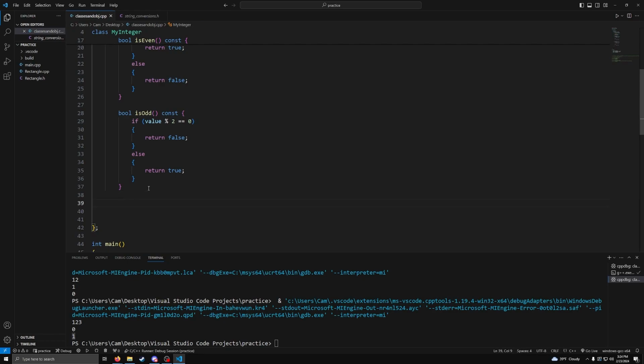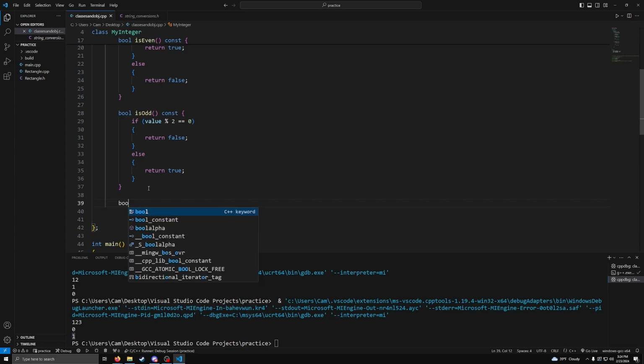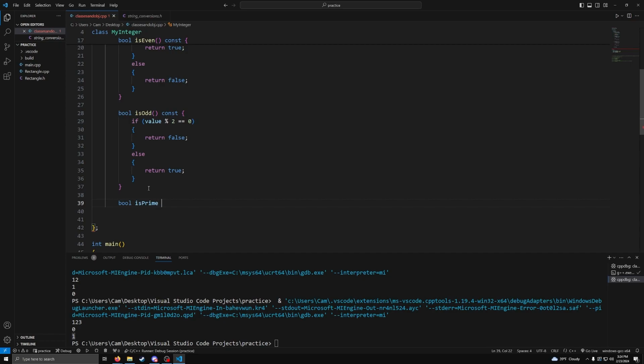So we're going to return either true or false once again. So this is a Boolean function. And then we'll call this isPrime. We're going to get a set of parentheses and colon. And don't forget, this is a constant function because we don't want the value to be modified. We just want to examine it. So we put that constant keyword.